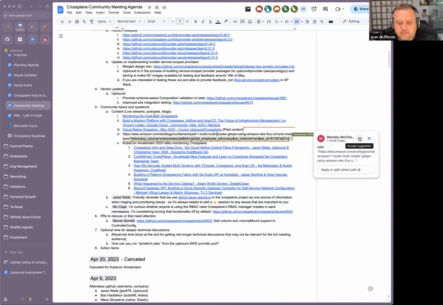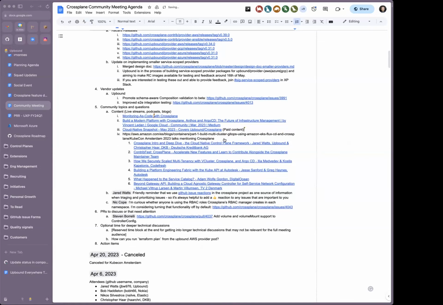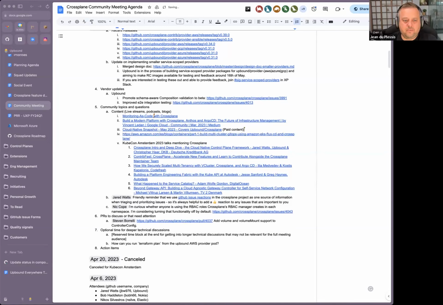Manabu just added an article here. Let me just, sorry, it's ugly. Yeah, no worries. Does look like Crossplane and GitOps and all that stuff. Cool. Thank you very much.